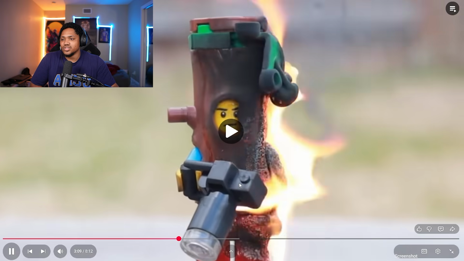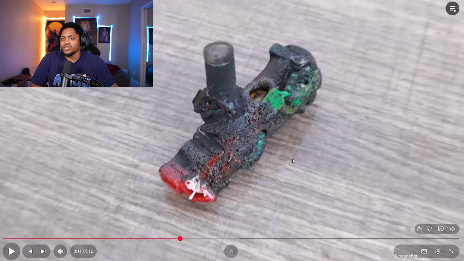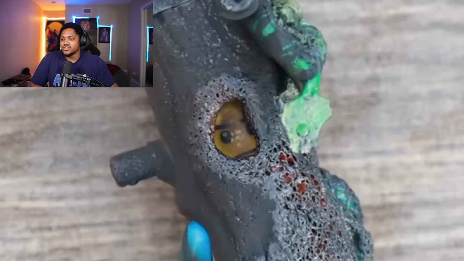Wait, why does Loki look like it protected him from the fire though? Like a suit? With this minifig, I mean, he's still serious, ready to go to war, bro.